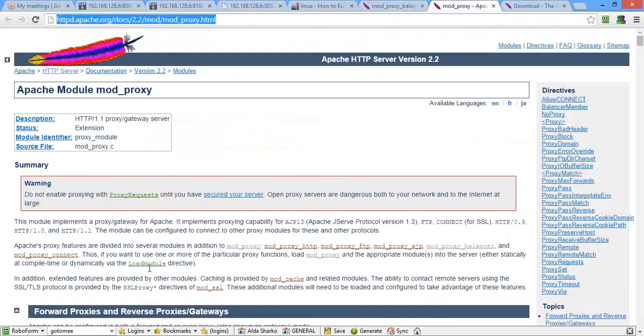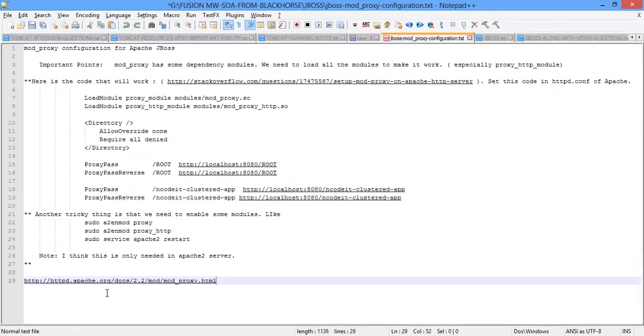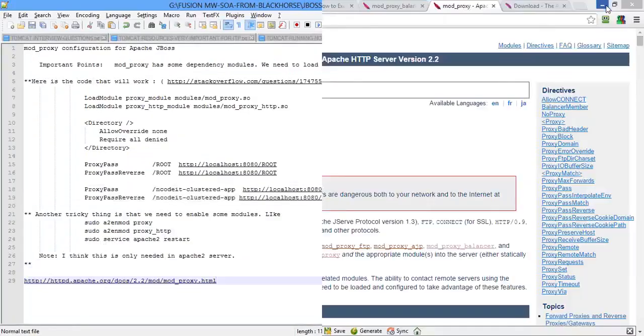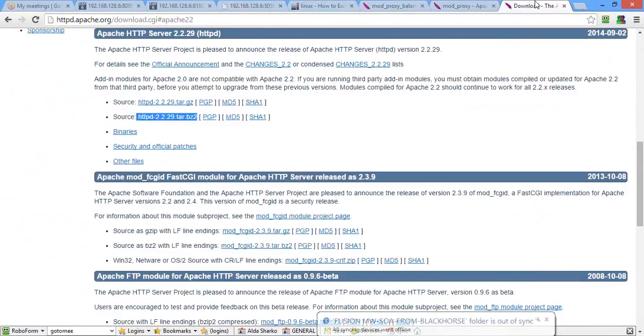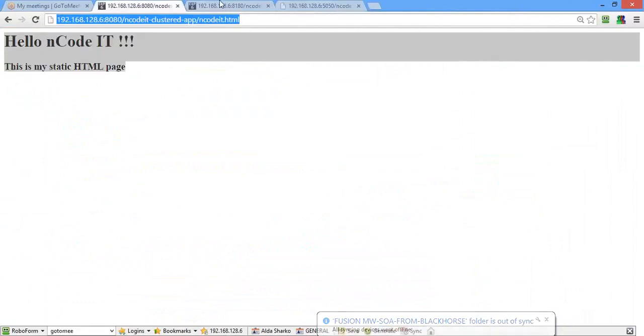This is for mod proxy. We'll be talking about this one later. This is our JBoss cluster running on the back end.